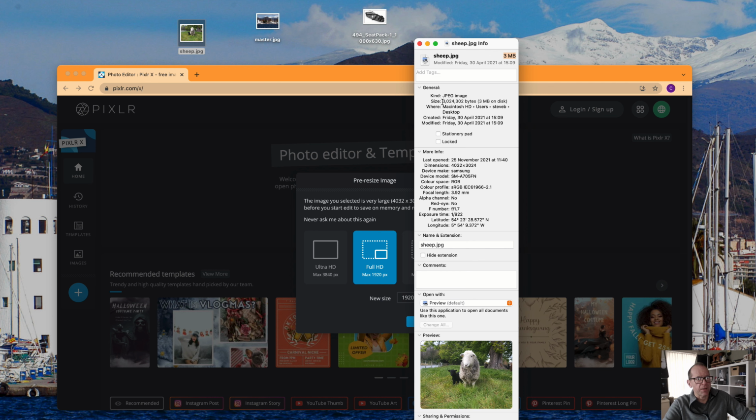And the dimensions are here somewhere. There we go. So it's 4,000 pixels by 3,000. And if you've watched the previous video, you'll understand that's far too big. So we're going to look at some options of reducing that down.